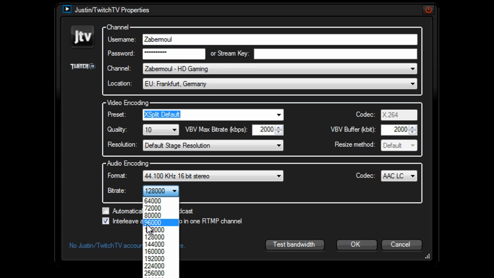So I would never go lower than 96,000. Okay, anything below that, it'll sound really, really horrible. I've chosen this because it sounds really good on my stream. You can choose more than that if your internet connection can handle it. But this is just fine for me. It sounds really, really good on my stream. So yeah, that's what I choose.